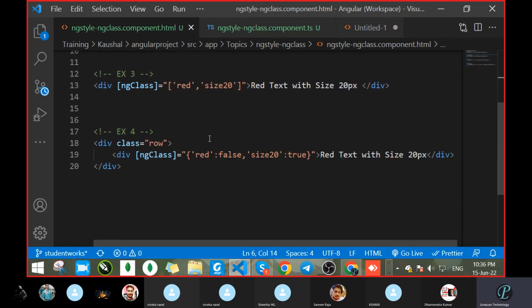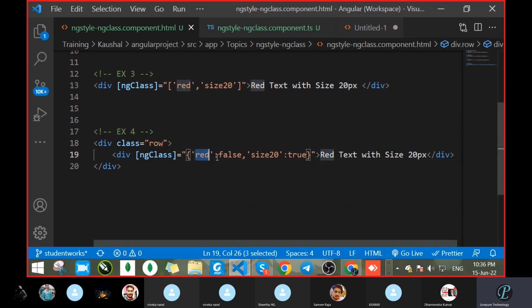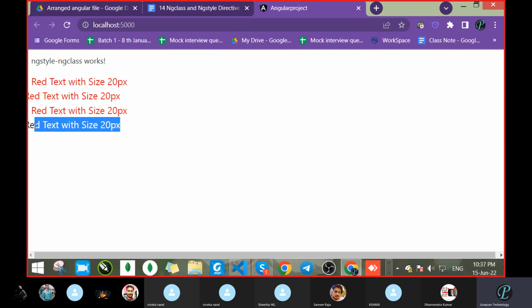Okay. So next, when we are passing inside the object type, what happened? Here we had passed the object. Inside the object, we are passing the CSS. But here we are going to pass a condition, whether true or false. If we have written false, then this will not apply. And somewhere we had written true. In the second one, we had written true, so this will be applied. Let's see. So this 20 pixel size is working.